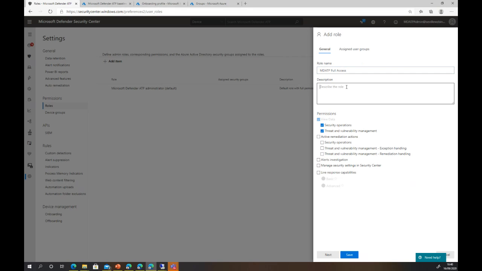So, you can see here you've got the different roles you can enable. Because I'm enabling a full access role, I'm just going to turn on everything: all my security operations, the exception handling, investigation, managed security settings. So managed security settings means I get access to all of these settings panel here.